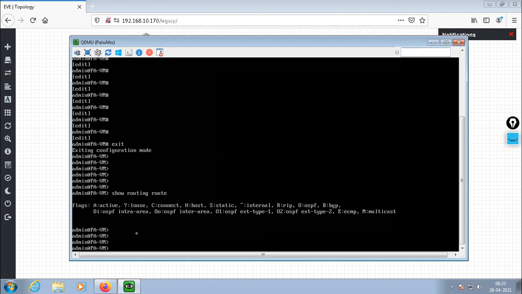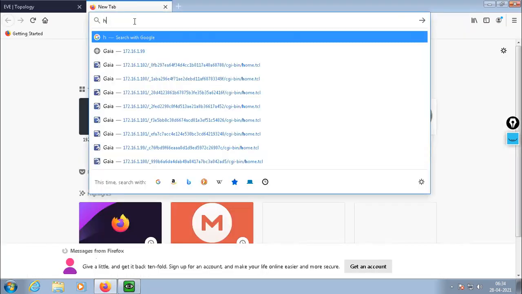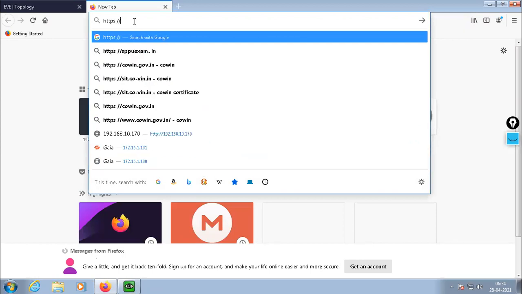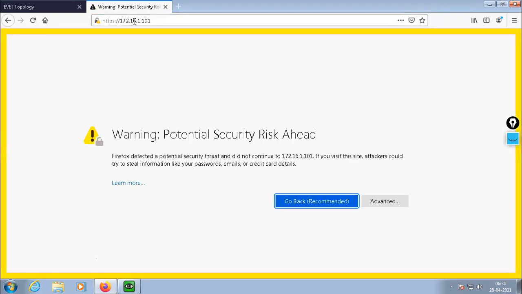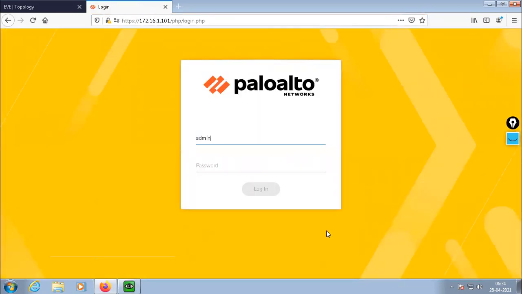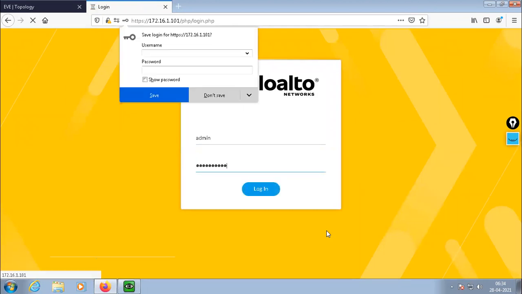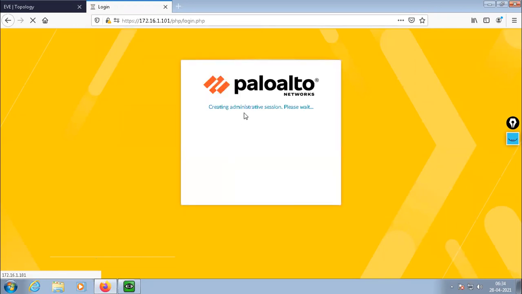Okay, so we understood this one. We have configured the management IP address. Now let's see, are we able to access it? So go to the browser. Now I can check HTTPS 172.16.1.101 and hit enter. Yes, I got it. So advanced, accept, and I got into my Palo Alto. So admin and whatever new password you have given. Do you want to save? No. Look at this, creating administrative session.